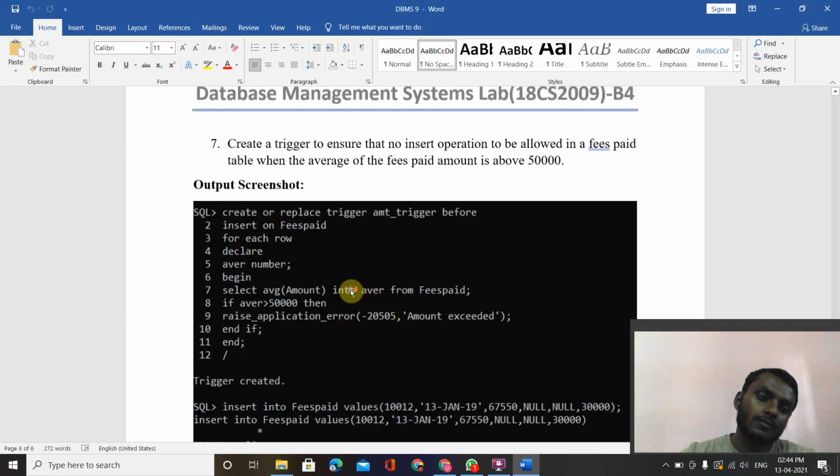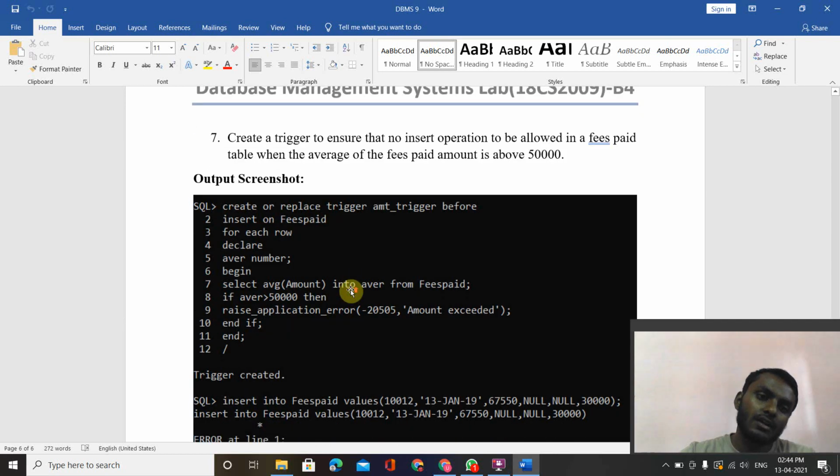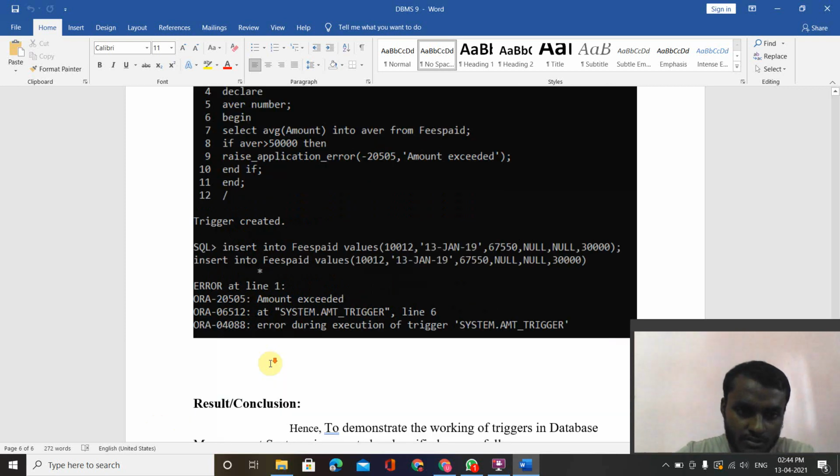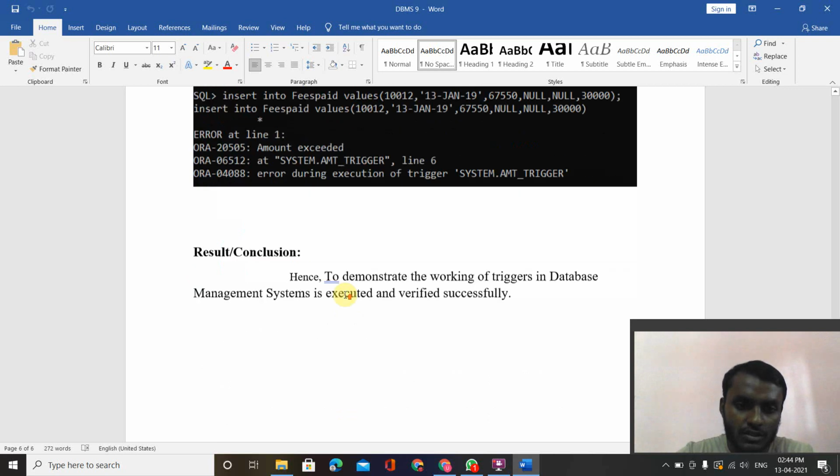Next one is to create a trigger to ensure that no insert operation is allowed in the fees paid table when the average of the fees paid amount is above 50,000. Here also the trigger has been created, and inserting the value shows the error.